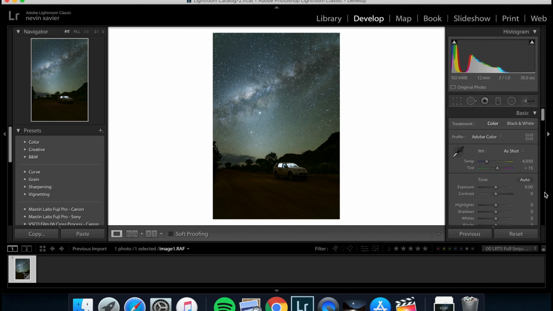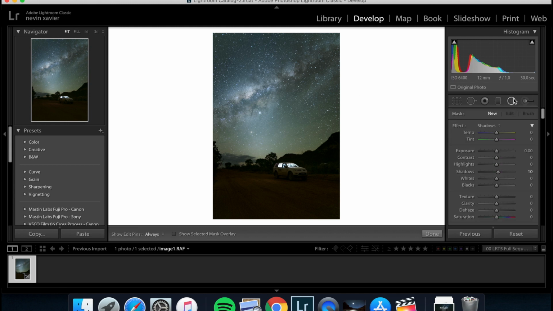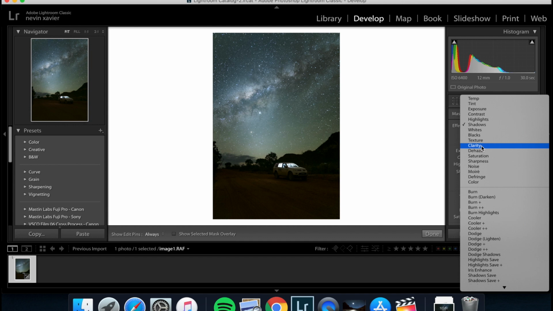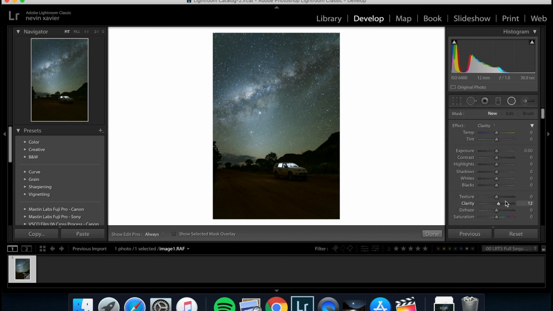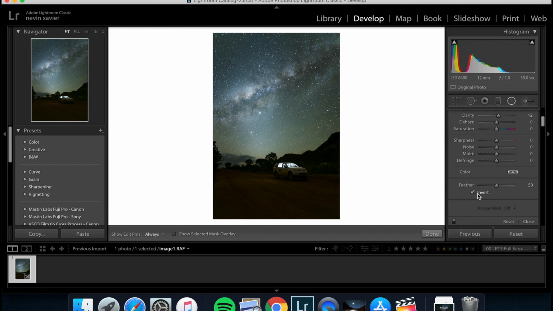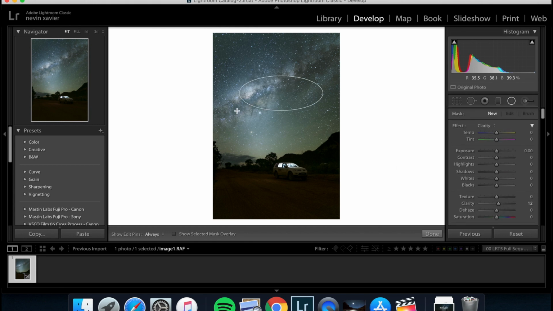So what I usually do when there is a Milky Way involved, I make a mask and just try to bring out the stars in the Milky Way, so that the Milky Way pops up. That's exactly what I'm going to do. I'm going to use this radial filter. I'm going to use the clarity, not too much, plus 12. I'm going to click invert. There you go.